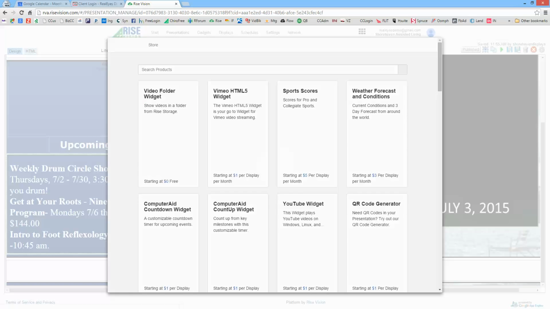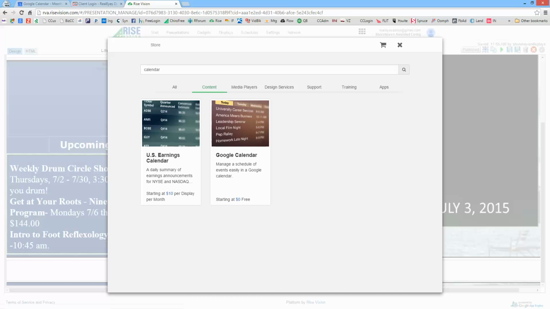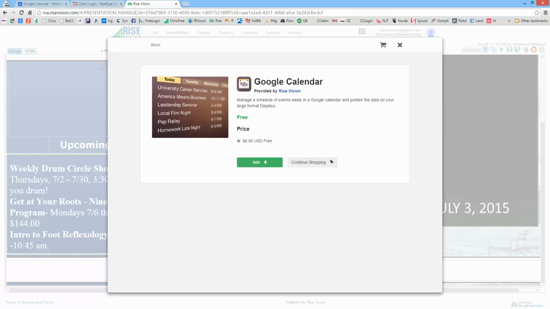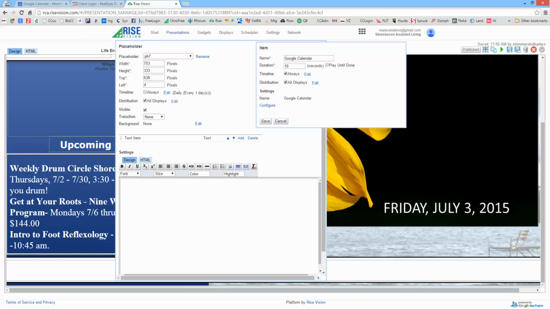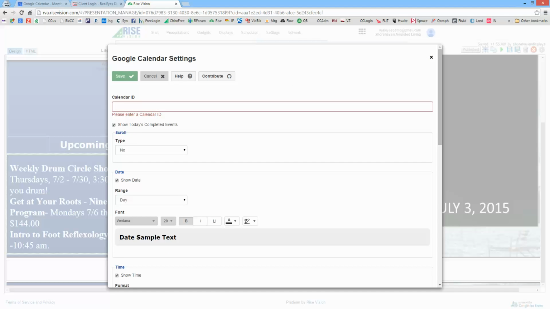And in the big content list, this marketplace that comes up, the easiest way to find this is just type in calendar. And then we'll find the Google Calendar widget. It is free. Click the add button. And now we come with a little item where it's going to add in our calendar and the duration of how long the calendar will show. There's a configure button here where we can select different settings for how the calendar shows up.